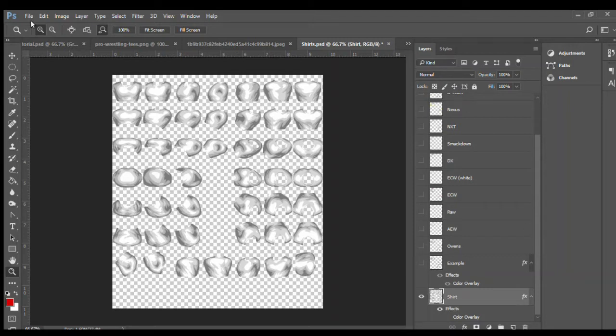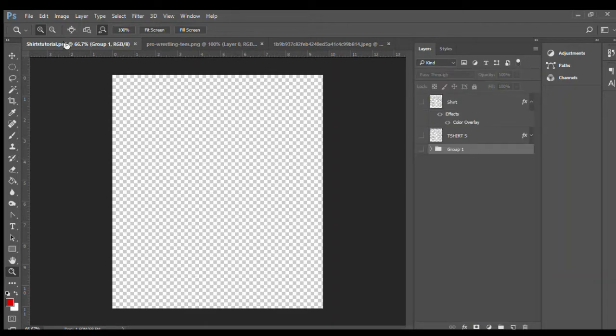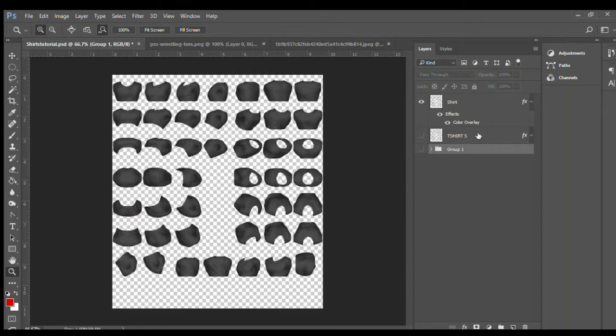So I'm going to close this because I've made a copy of this file just for this tutorial. So I'm going to close this. No, I don't want to save changes. Now here is the shirt tutorial. And all I have, these two you don't need to know about, but I do have the shirt. These two we won't mess with right now. But I have the shirt layer. That's all we need right now. Okay.